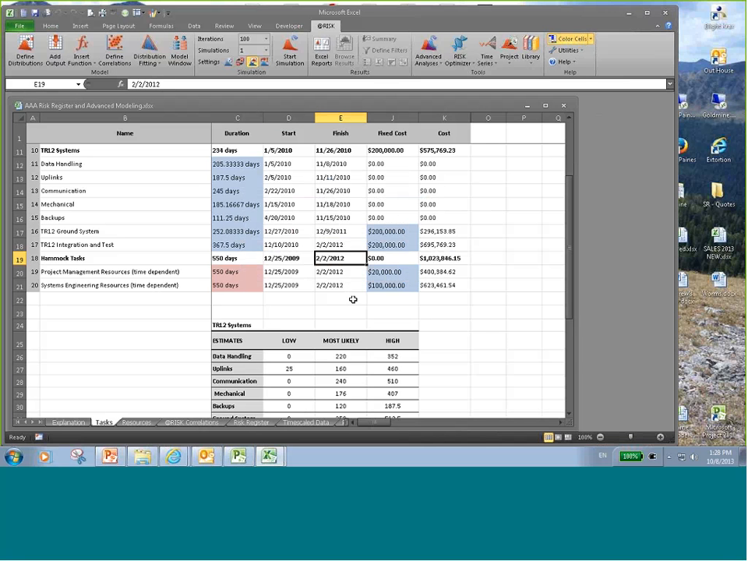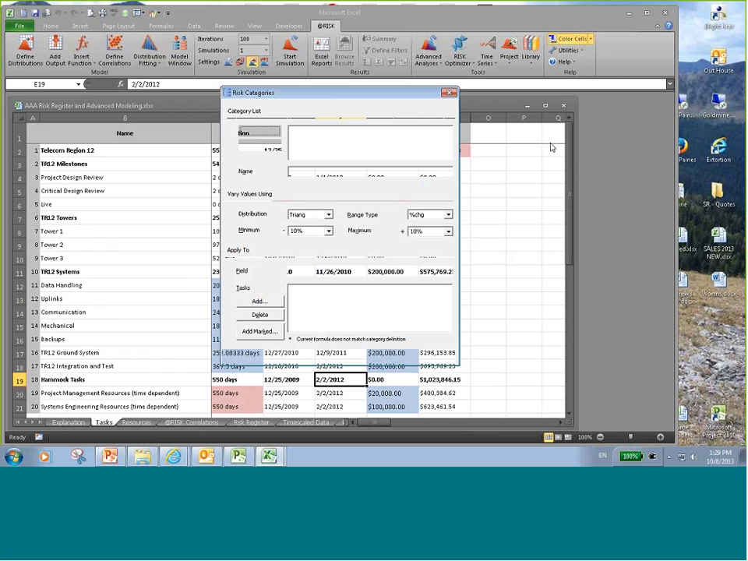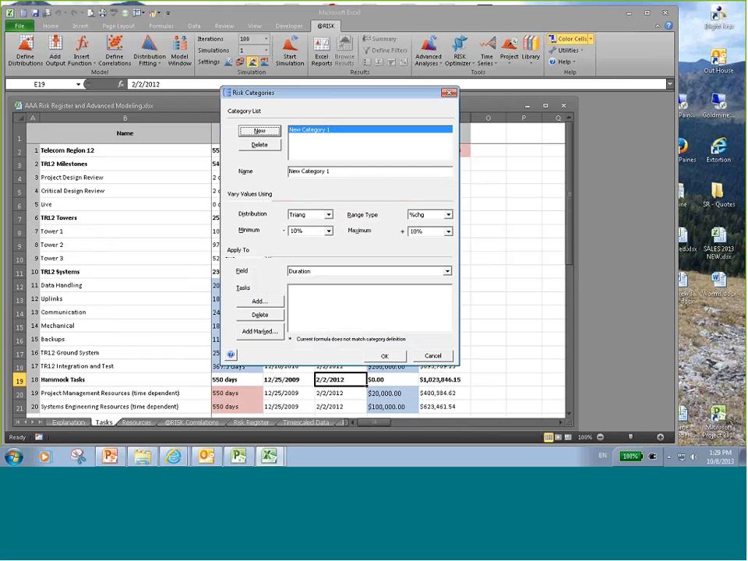Okay, so let's do risk categories. So let's say that you have a set of risks that may be considered high-risk categories, and they have the same kind of distribution associated with them. So when you go up to the project menu item, go to Model Tools and click on Risk Categories. And so what I'm going to do is create a new risk category called High Risk.